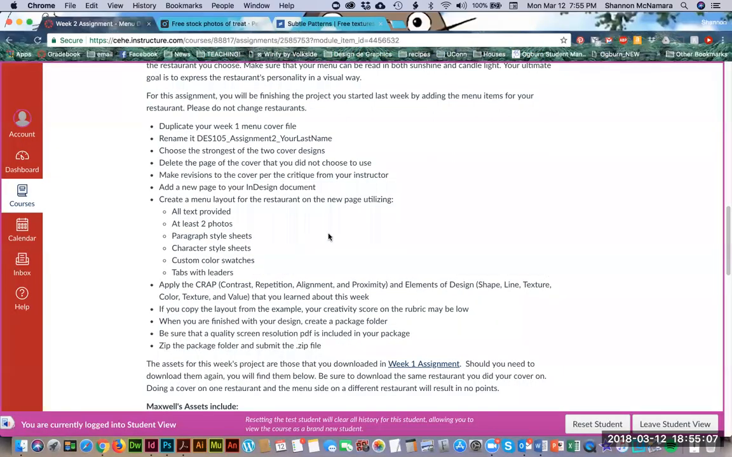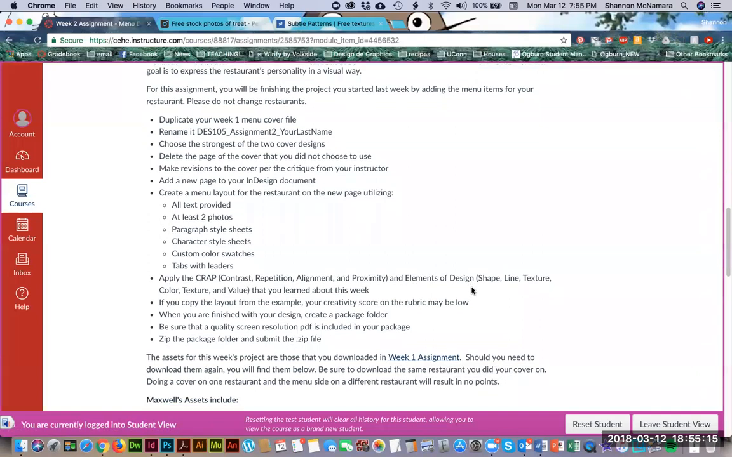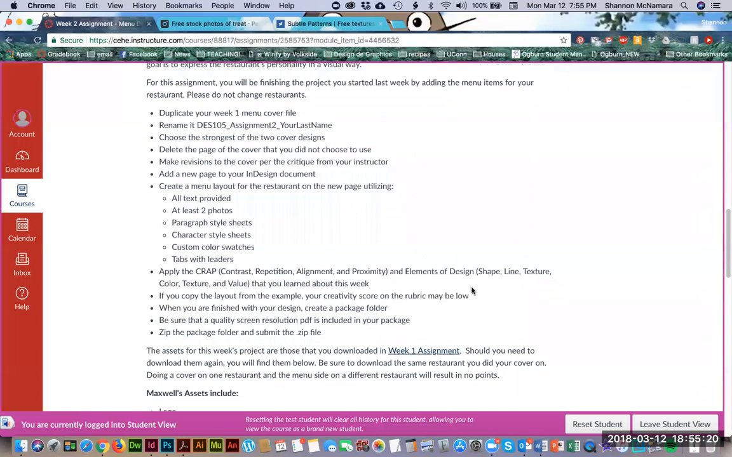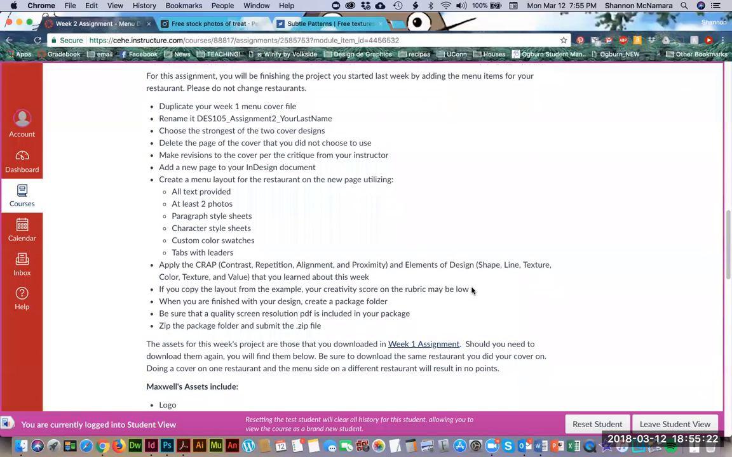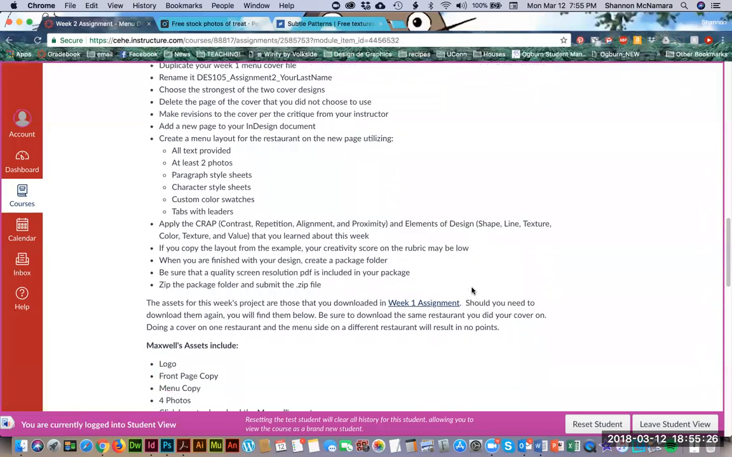So the assets from this week's project are those that you downloaded in the week 1 assignment. If you need to download them again, there's a link right here. And be sure that you download the same restaurant that you did for your cover. Doing a cover on one restaurant and the menu on a different restaurant will result in no points. So make sure that you're doing that.